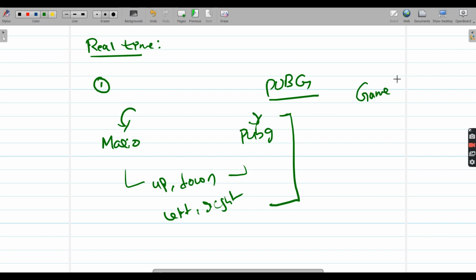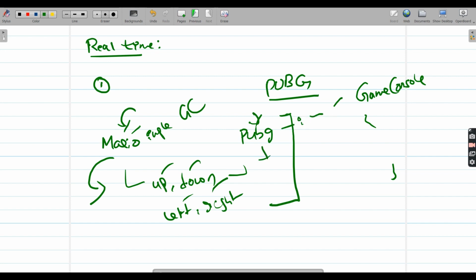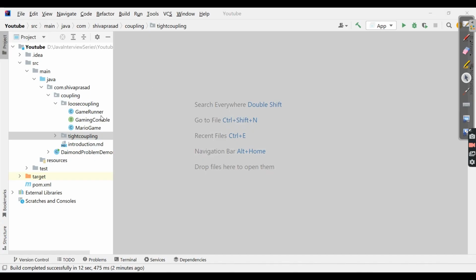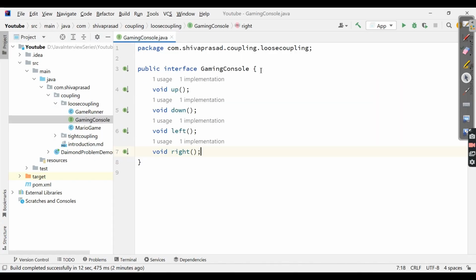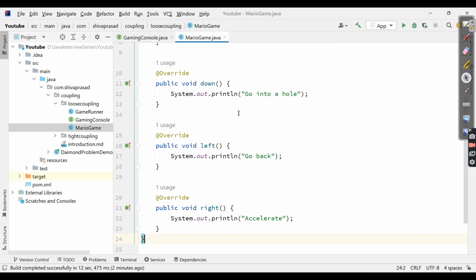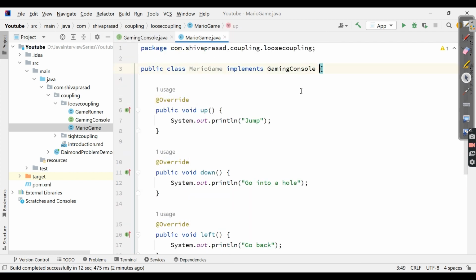I take a game console interface which has these four abstract methods: up, down, left, right. Then Mario implements the game console, and PUBG also implements the game console, and they write their own implementation according to how they perform in their games, right? So let's go and see the first thing. Gaming console: I took an interface, and up, down, left, right are the abstract methods. Then I took the Mario game, just as one example. You see, the Mario game implements the gaming console, with up, down, left, right, and it can have its own implementation.